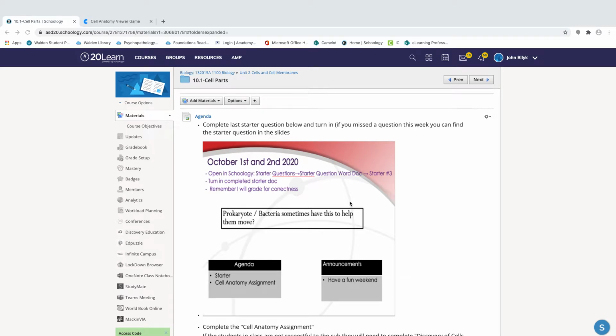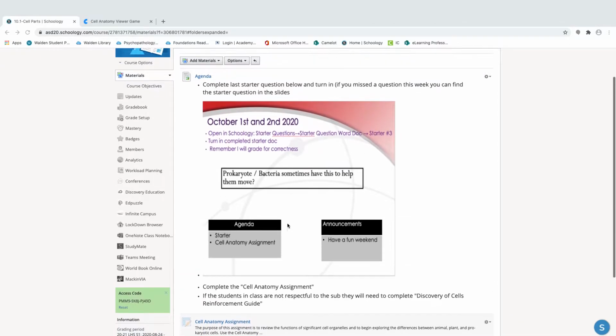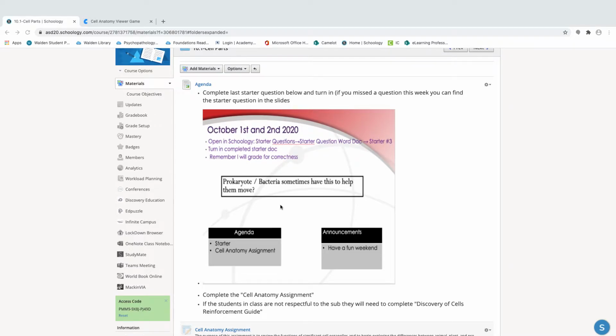The plan for the day is I'm going to show you very quickly how to get through the cell anatomy assignment that I'm expecting you all to do. So first thing first, this is where the starter question is going to be. Hopefully you've already figured that out and we're directed to go there. So we got the starter question right here.